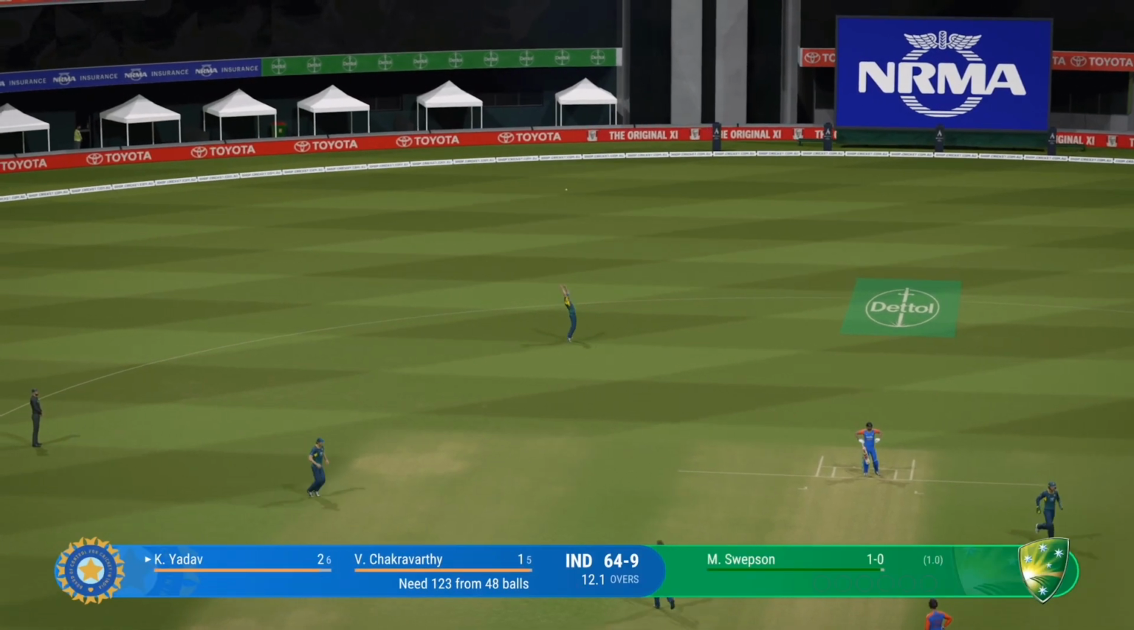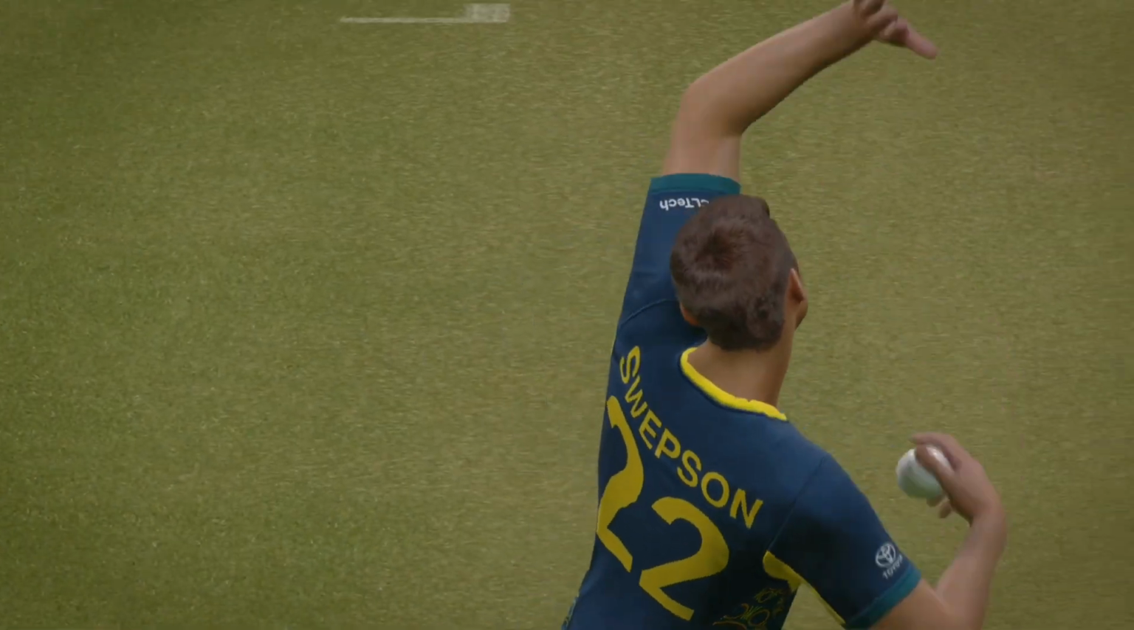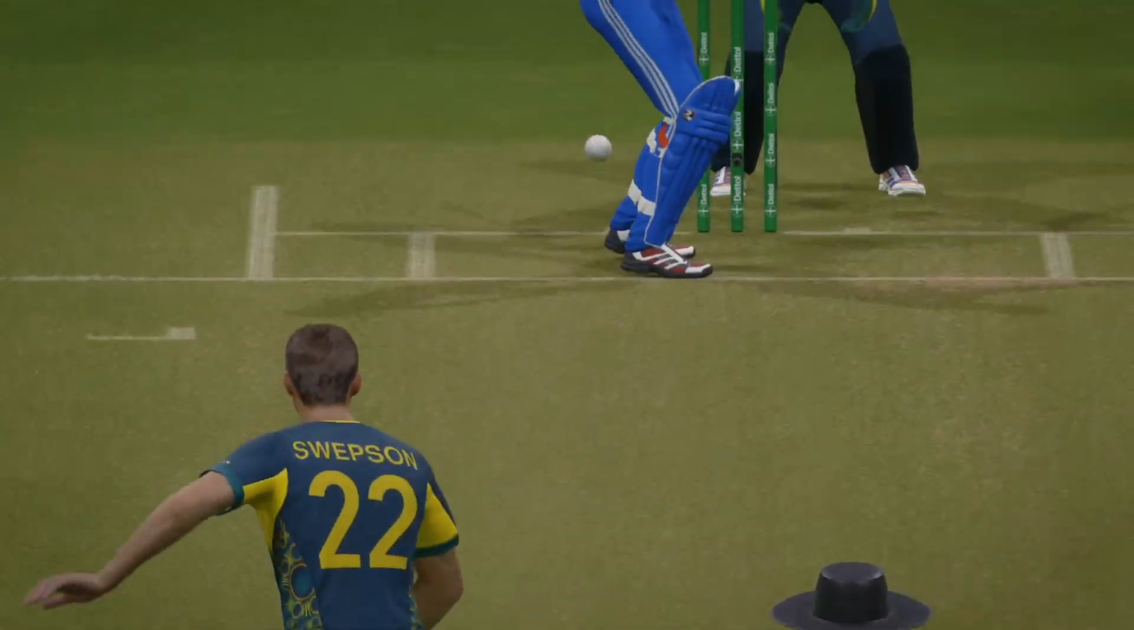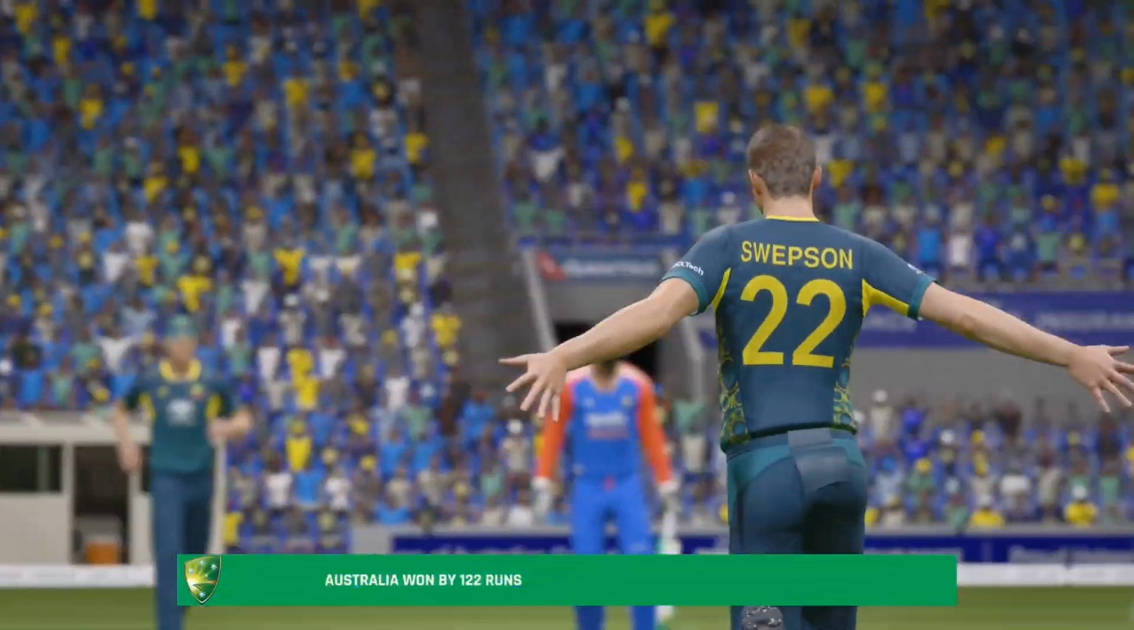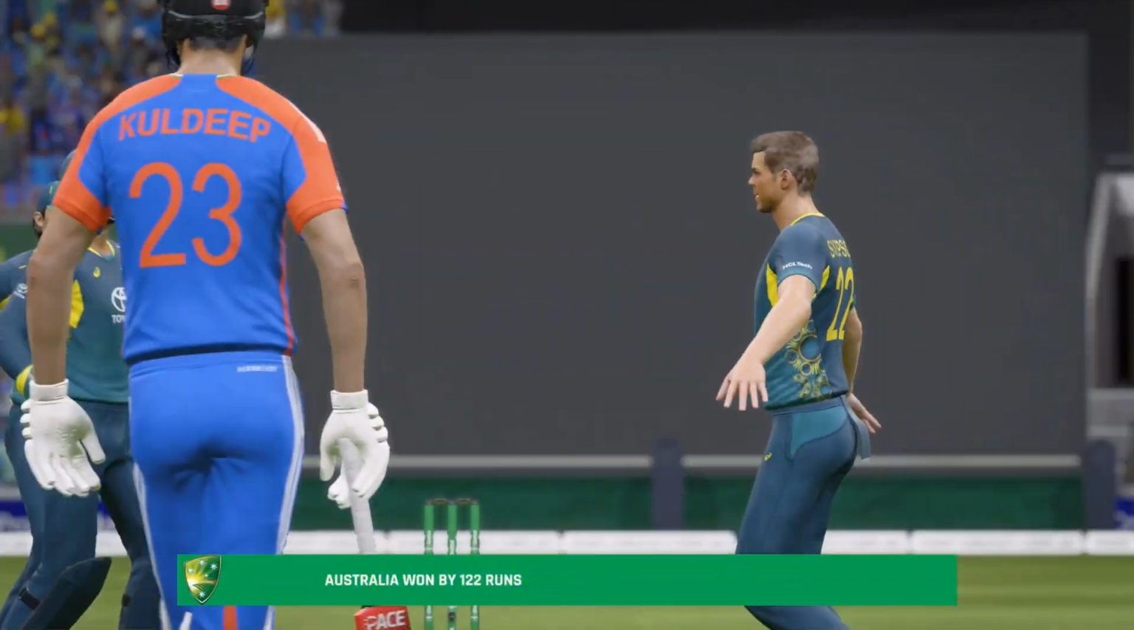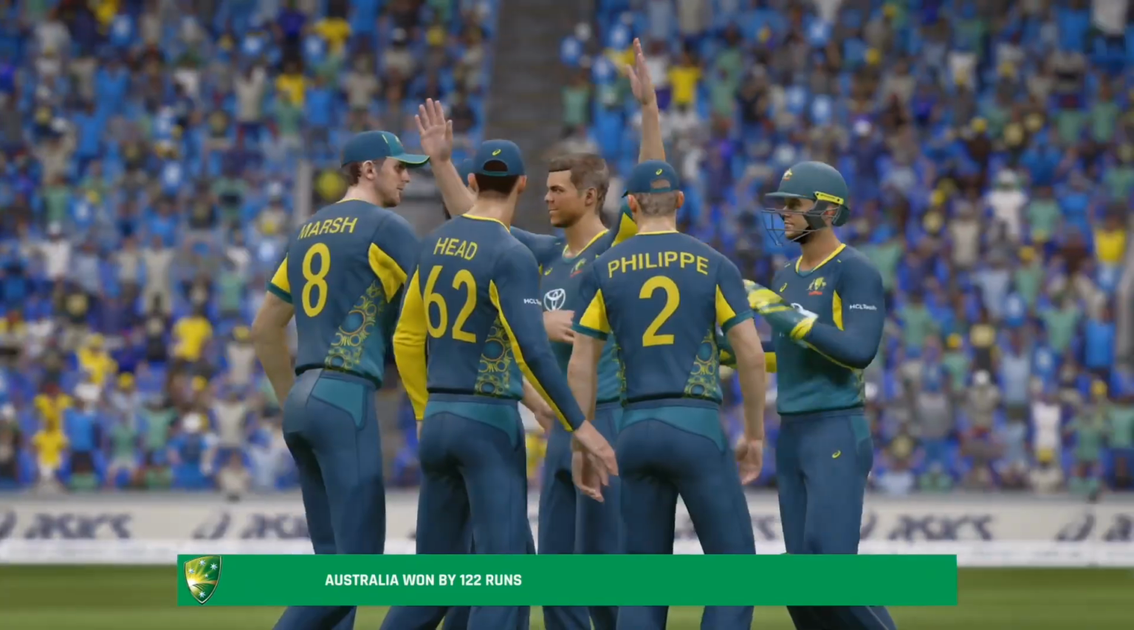Gone! Takes it easy and seals the win. Australia get the final wicket. A brilliant bowling display to take the 10 wickets and the victory.